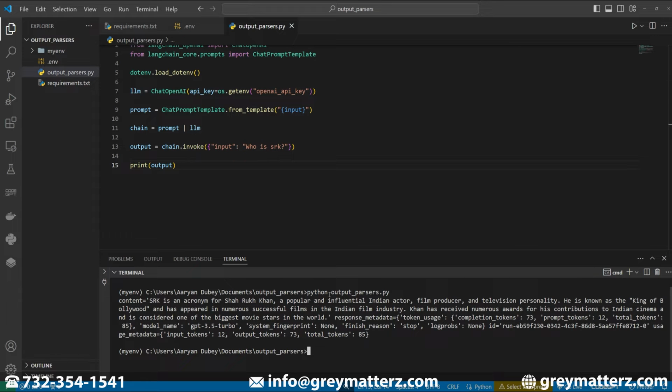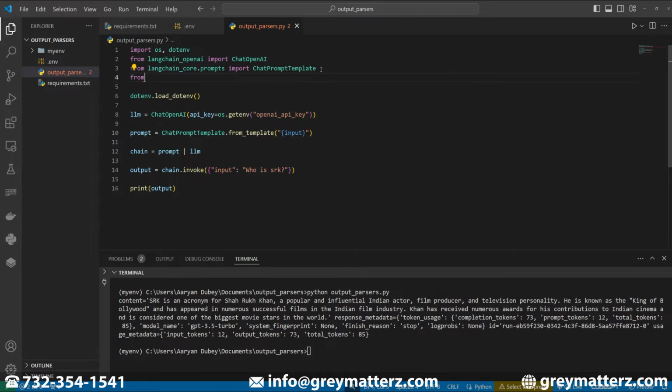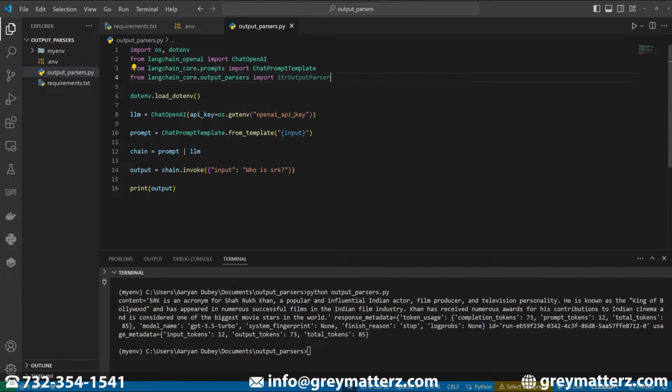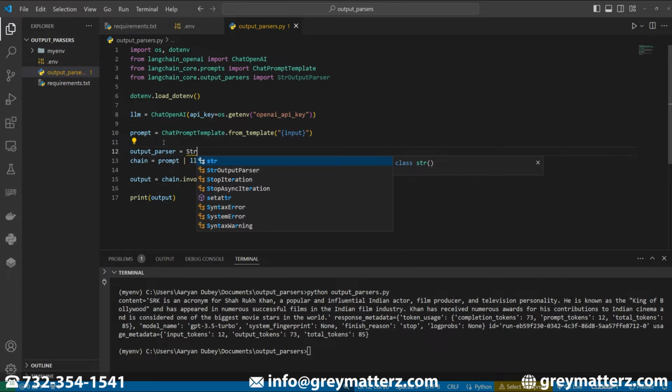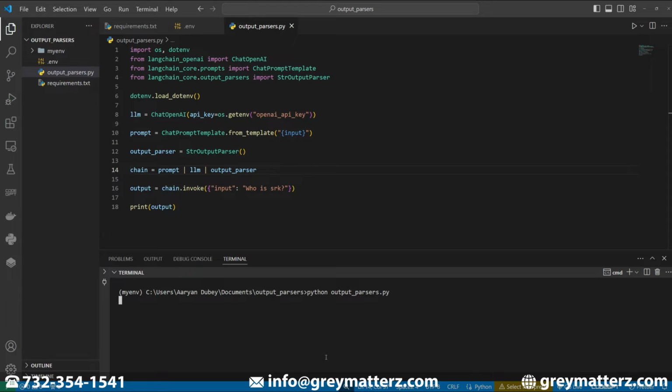To get the result in string, we will use the StrOutputParser. Import the StrOutputParser to handle string outputs. From langchain_core.output_parsers import StrOutputParser. Initialize the string output parser. output_parser equals StrOutputParser. Update the chain with output_parser. chain equals prompt | llm | output_parser. Now run the file. Here you can see the result is coming in string.